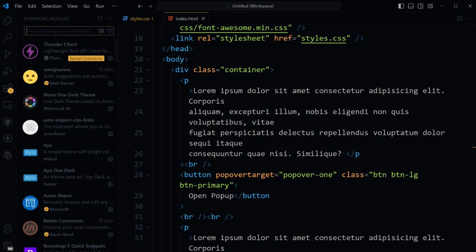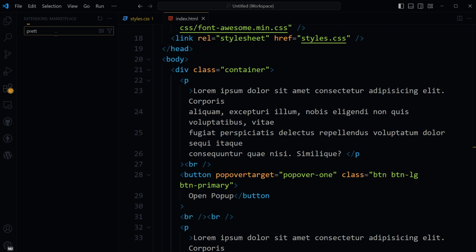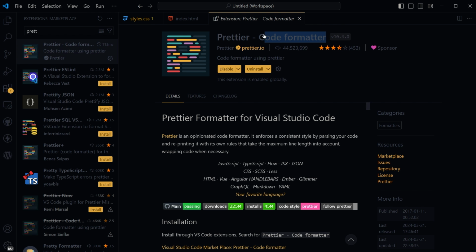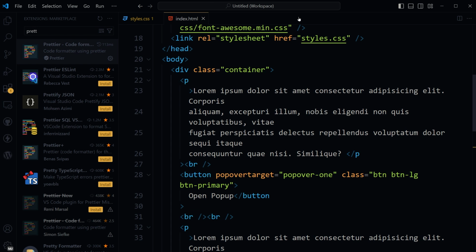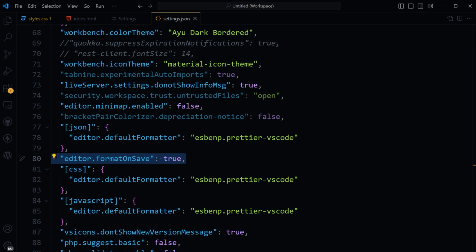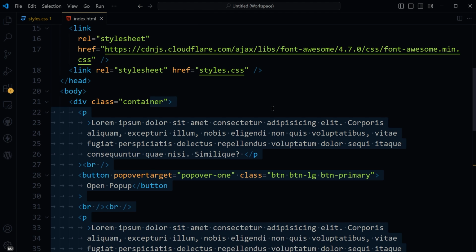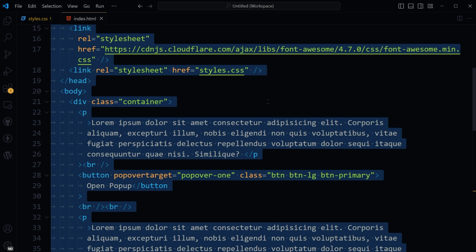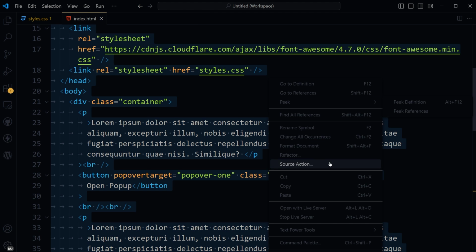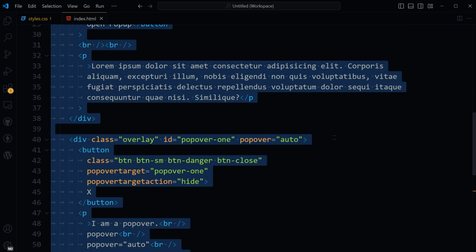Code formatting, very important subject. I'm using VSCode and I have installed a code formatting extension that is Prettier. And I have used editor.formatOnSave true in the settings.json file. And this is my simple HTML document. I can select all the code, right click, and select Format Document to format the code.